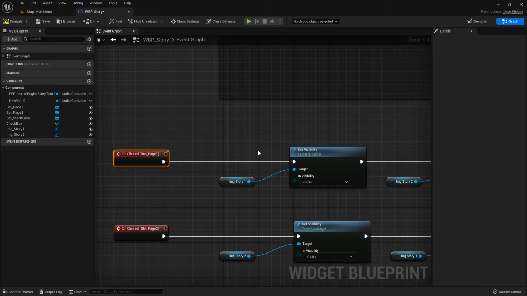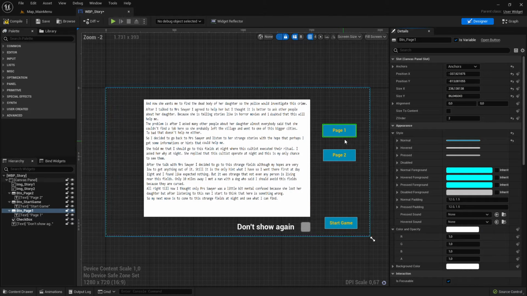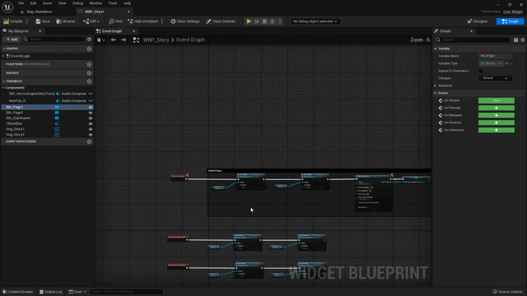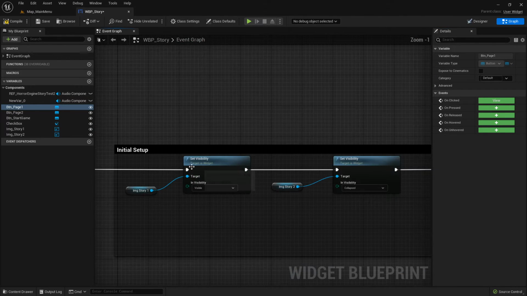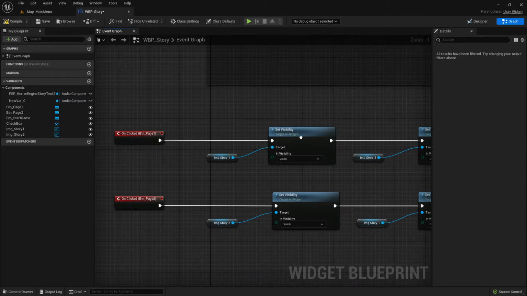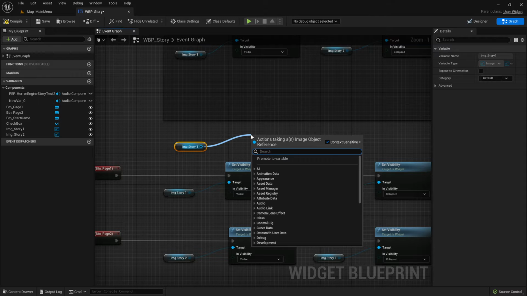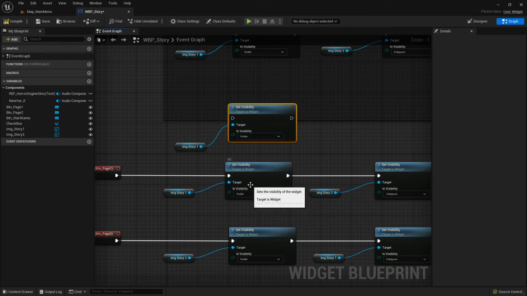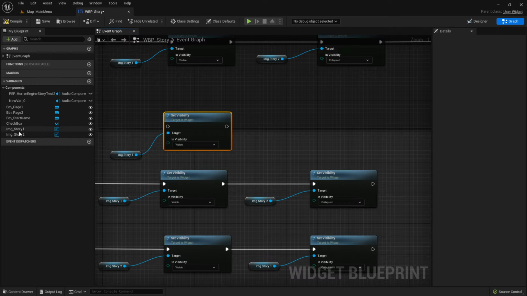And then what we want to do is, like I said, when I click this one, the first page should pop up and the second page should be closed, and that's very simple. You can see what I did. I just copied more or less these two nodes on top, the same thing like before. So I get the story 1 here. You just set visibility, and at start you can see visible. And then you get the story 2 here.